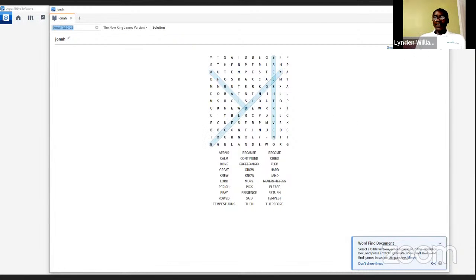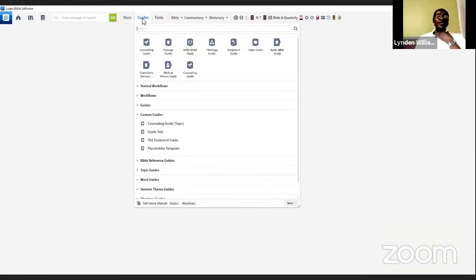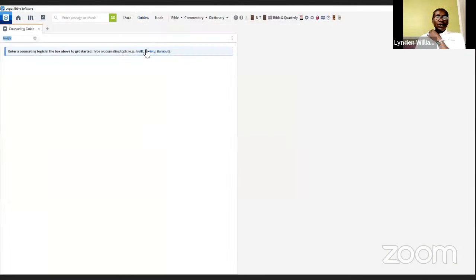So that's Bible puzzle. Let's close that. And you can also find a solution. Let's look at guides. Logos 9 has something called a counseling guide, which is this here. And it remembers the last word I used. So I'm going to use another word.